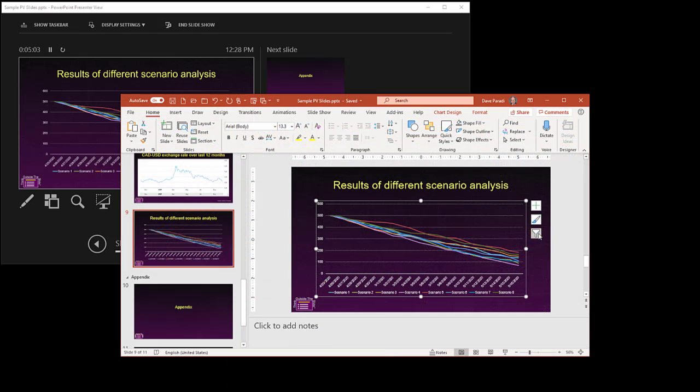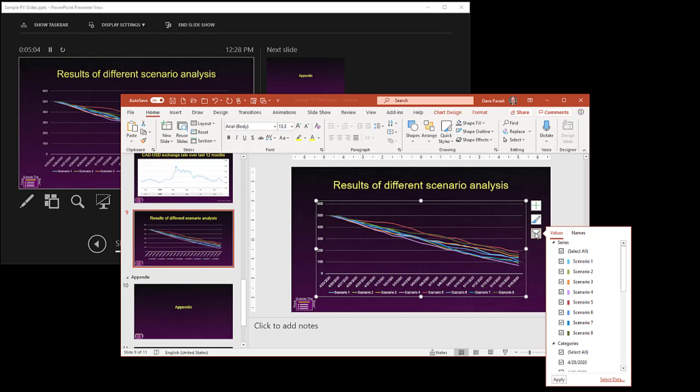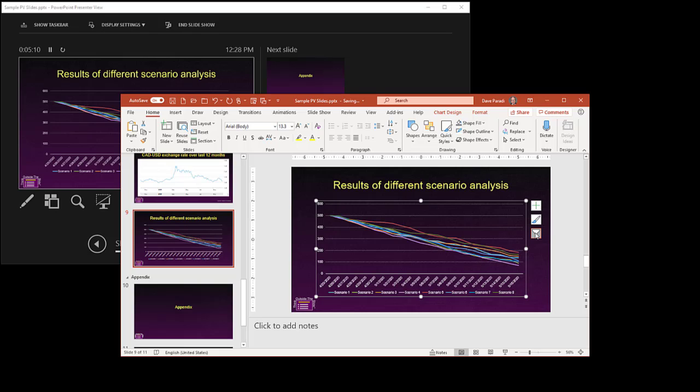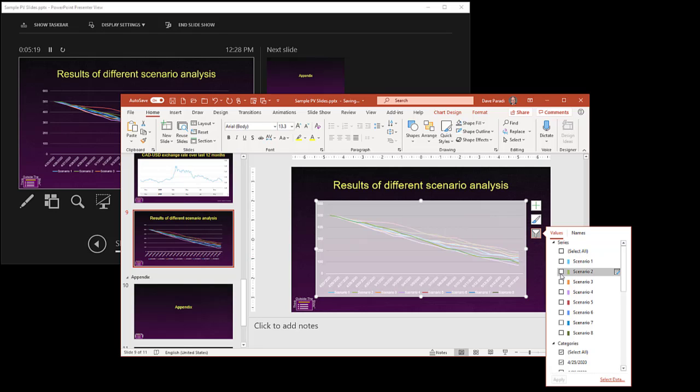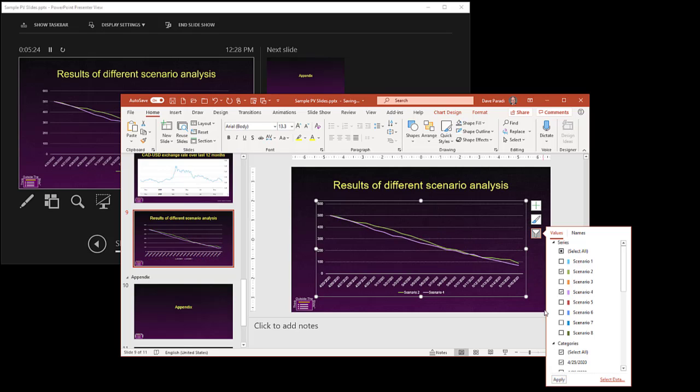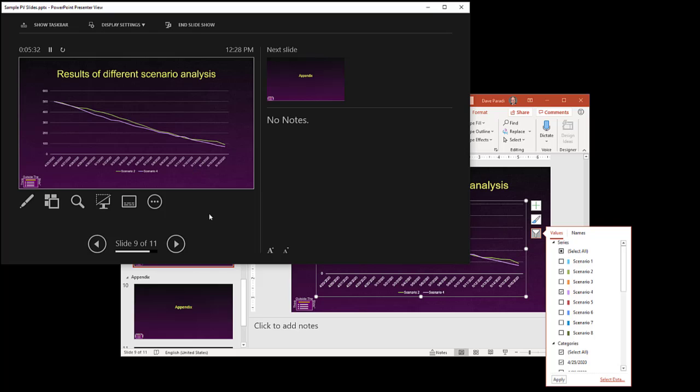I can go to the chart filters skittle, and when I select it, it allows me to choose which data series are shown in the slide by simply using my selection. So if I don't want all of them, and I only want scenarios 2 and 4, when I click apply, it will show only those two in the chart. And in presenter view, as you can see, it's now only showing those two scenarios to the audience.